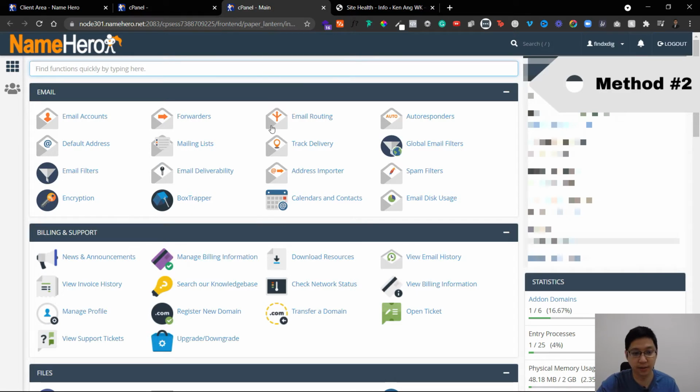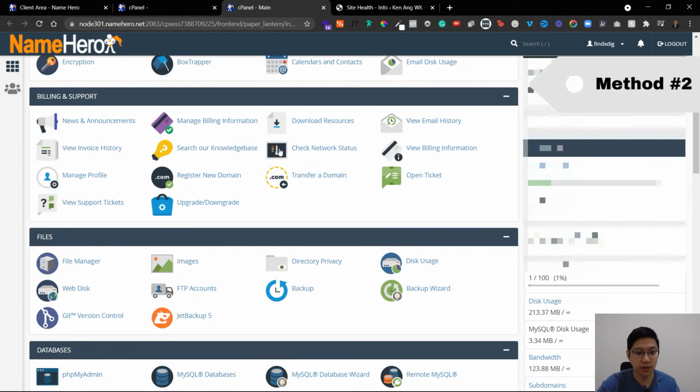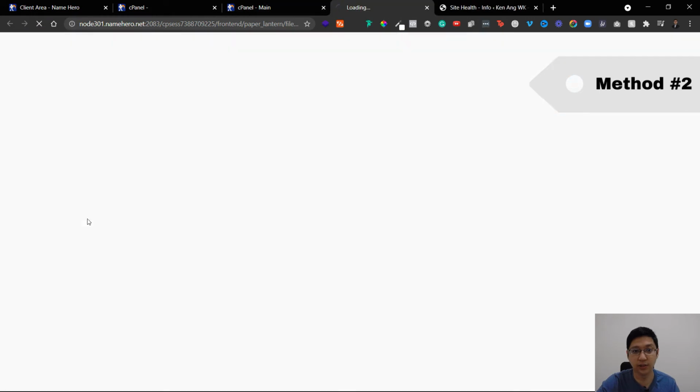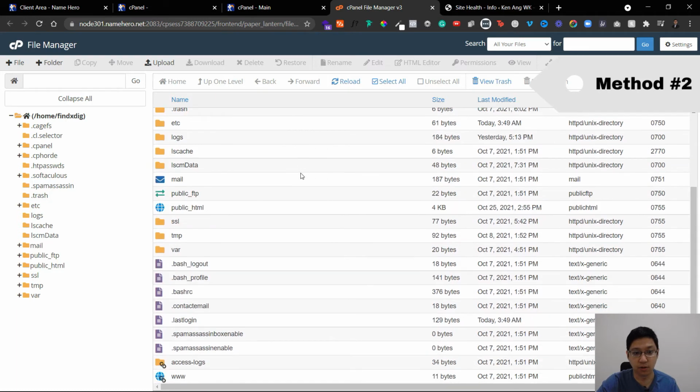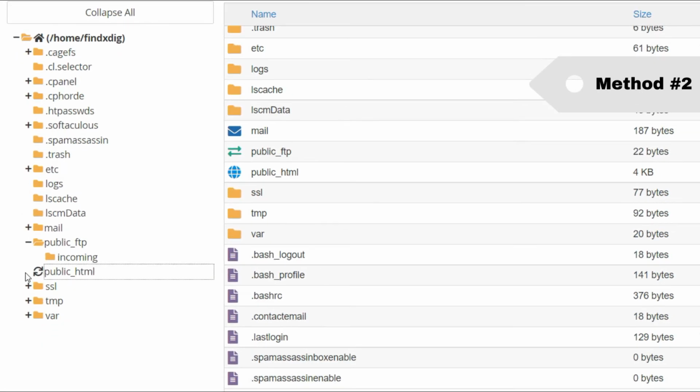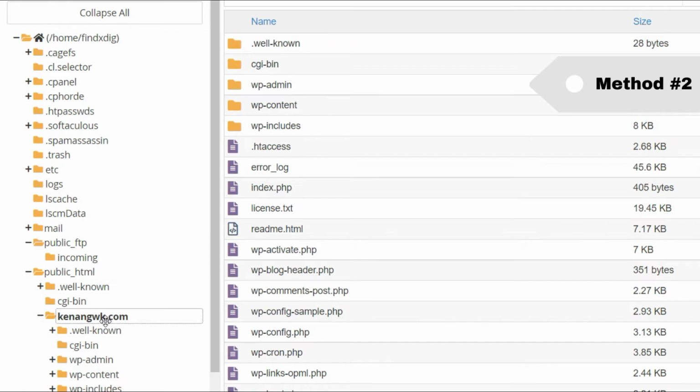So now you go back to cPanel again. When you go to cPanel, you find File Manager and click on it. Then you'll open this File Manager. The next thing you need to do is go to the folder where your site is. For this, I'm looking for public. This is my domain that I'm using.